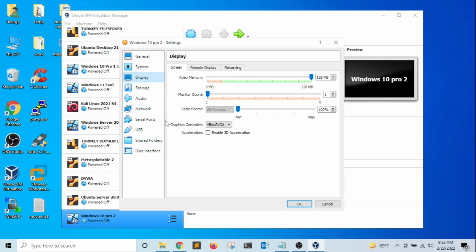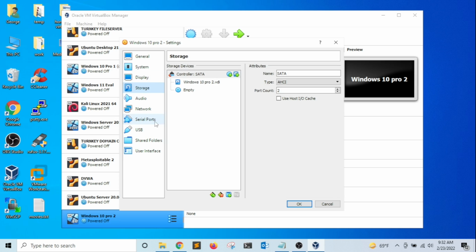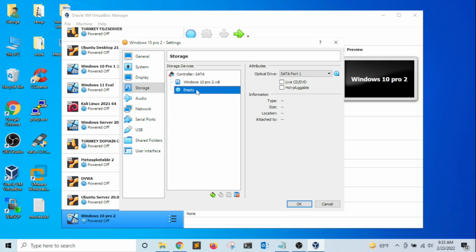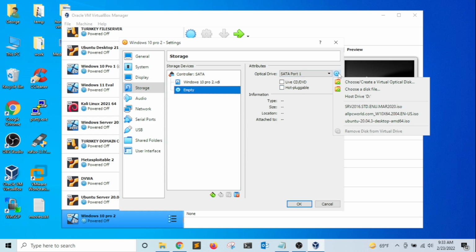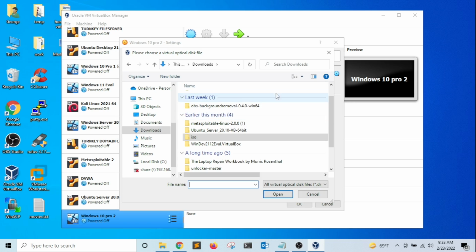Next, I'm going to come here to display. I'm going to leave it as 128 megabits for the video memory. And I'm going to click on storage. And here where it says empty, this is your CD, DVD emulator. I'm going to click on this drop-down menu here. And I'm going to click on choose a disk file. And I'm going to select the image that I downloaded from Microsoft.